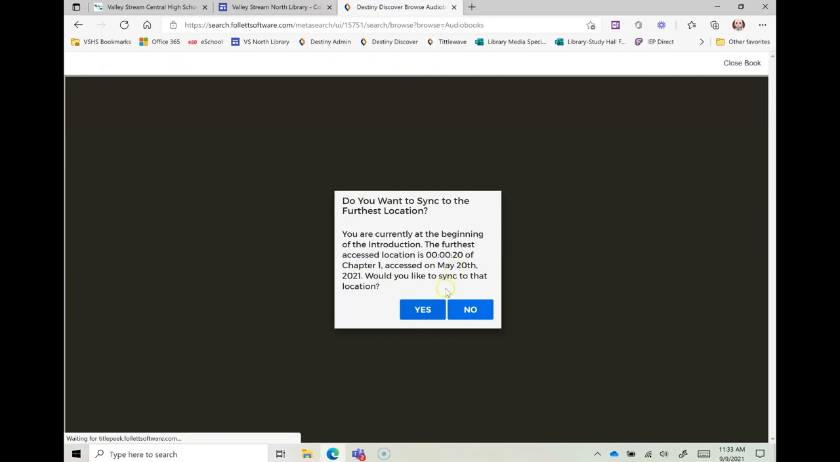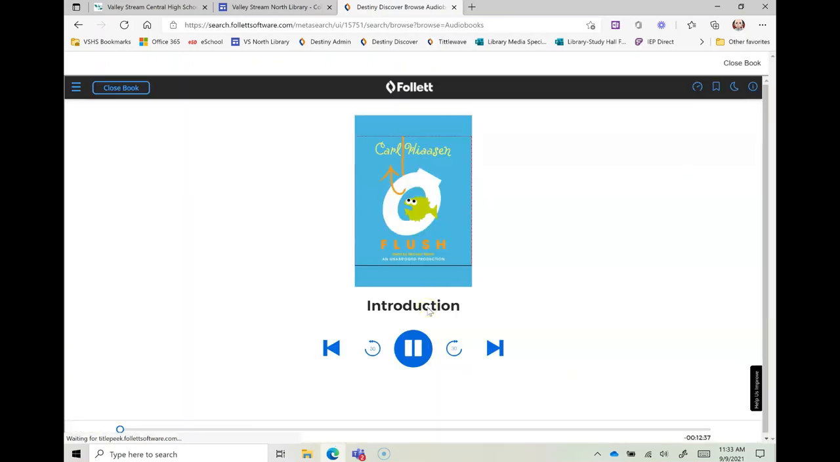Now, if you're doing this on your phone, or on a tablet, an iPad, or anything like that, it'll just play like normally how a podcast or your music will play. It'll just play through the Destiny Discover app, and it'll go through. And that's pretty much it.